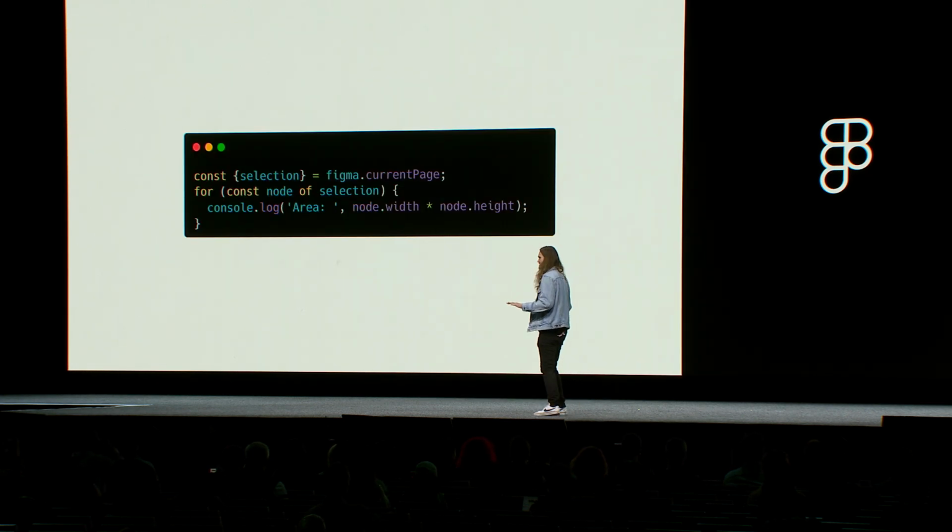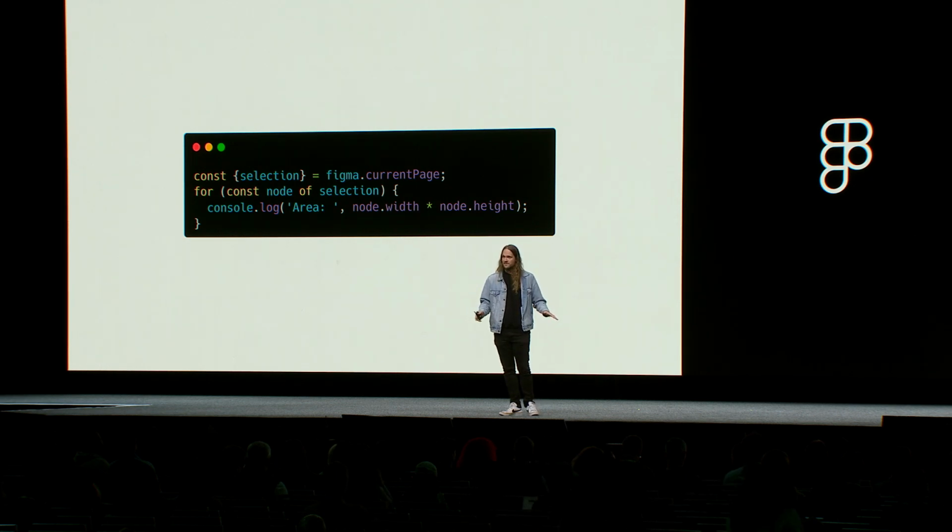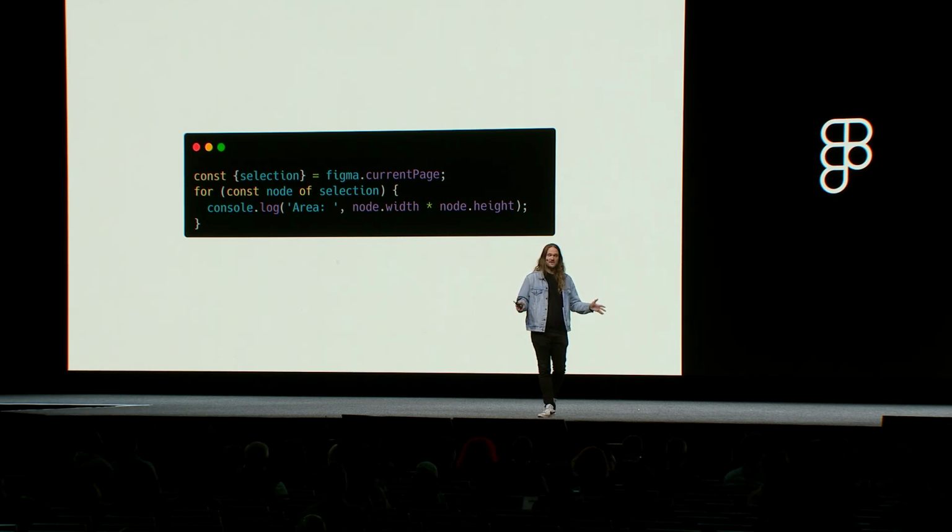4 lines of JavaScript. I know. It's humble, but it does so much. And if you've written some JavaScript before, this doesn't look too different than something you may be familiar with.